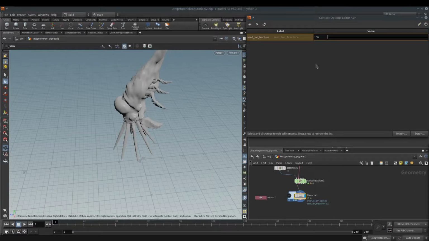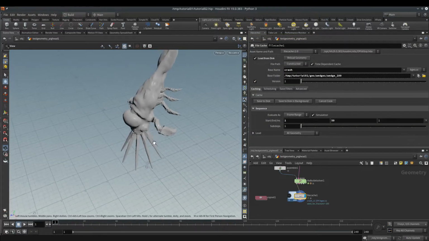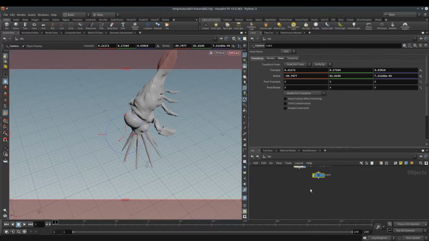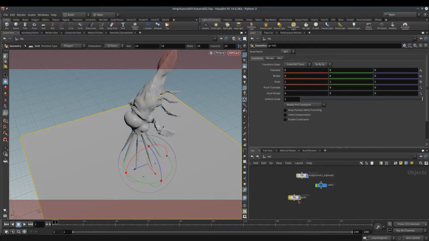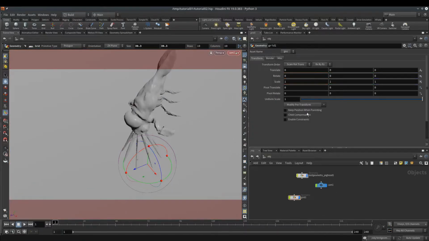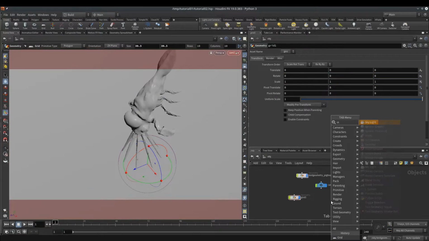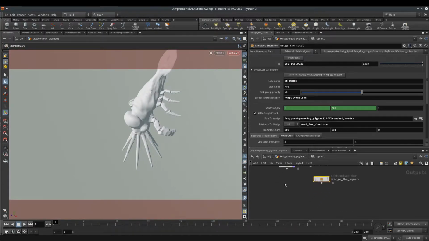Now let's make one more step in this setup. Let's make a mosaic preview for all of our wedges. To do that, we will have to set up something for rendering, add the camera, add the ground, add a light source maybe, and set up Mantra node.